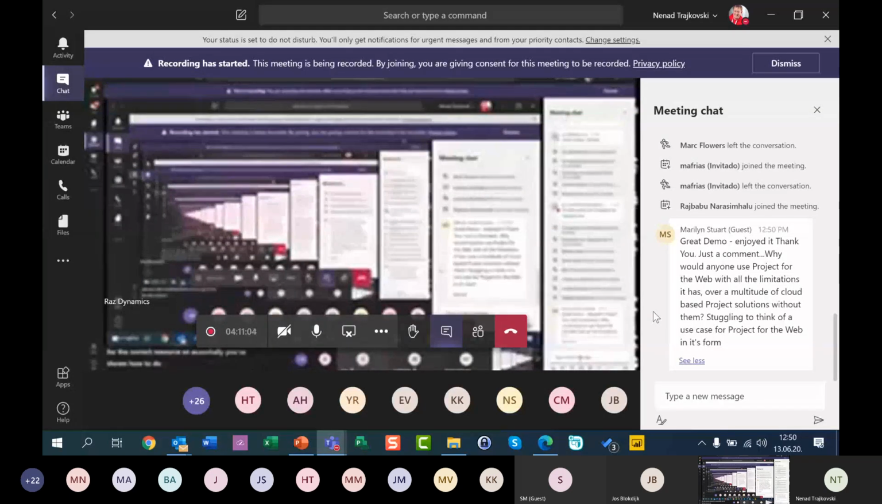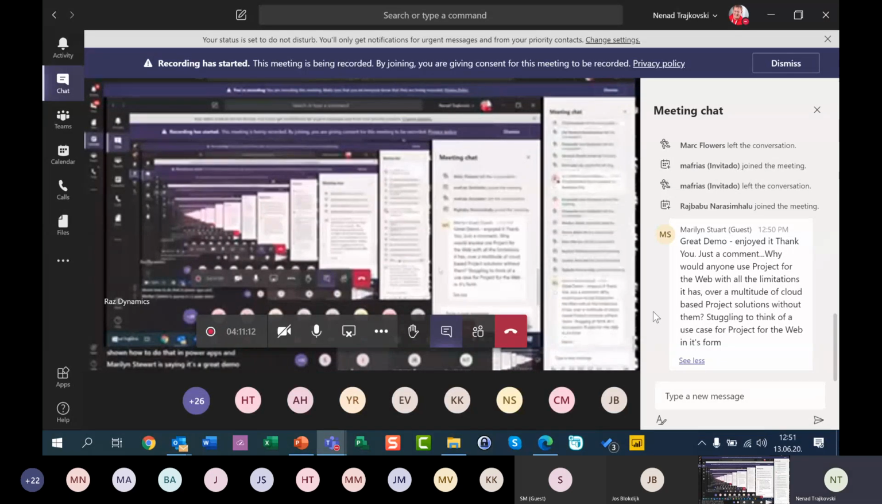Marilyn Stewart is saying it's a great demo. Thank you. They enjoyed it thoroughly. They do have a question. The question is this: why would anyone use Project for the Web with all the limitations it has, over a multitude of cloud-based project solutions without them? Struggling to see people's use case for Project for the Web in its current form.